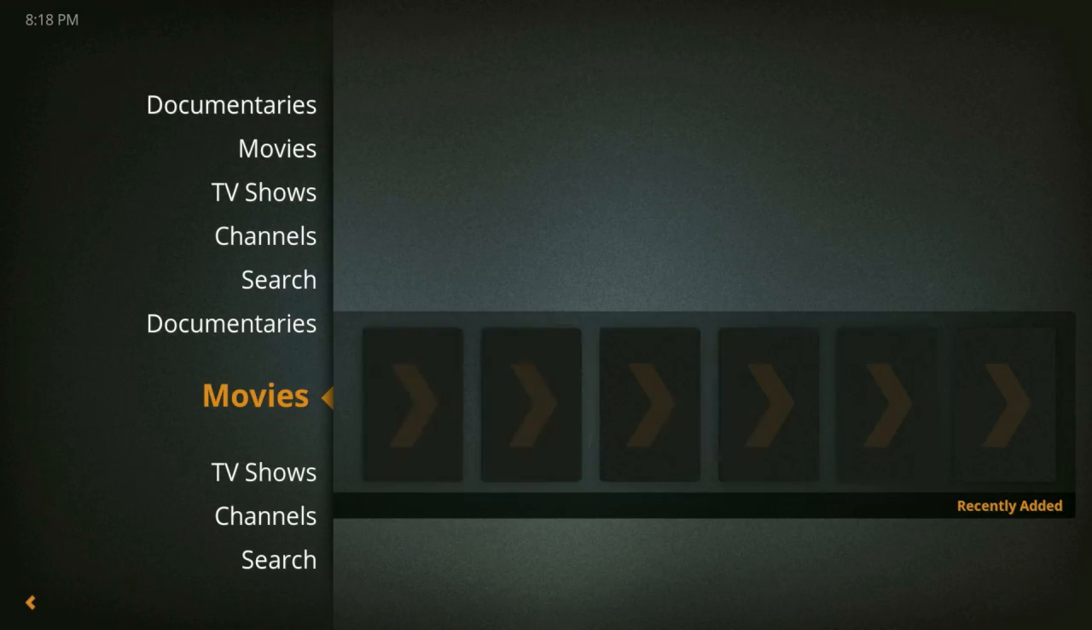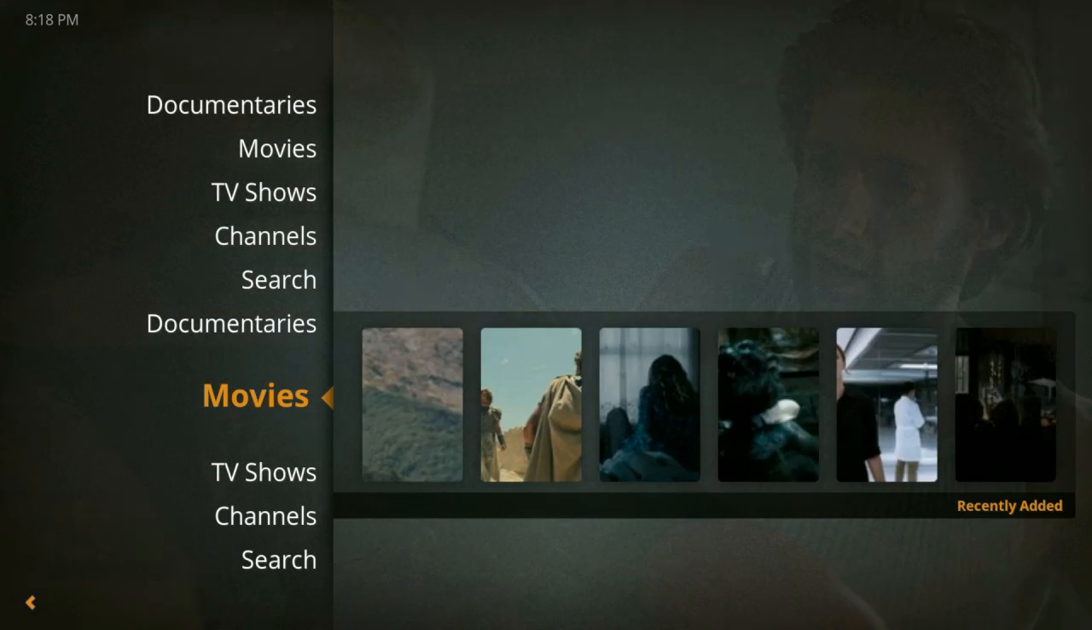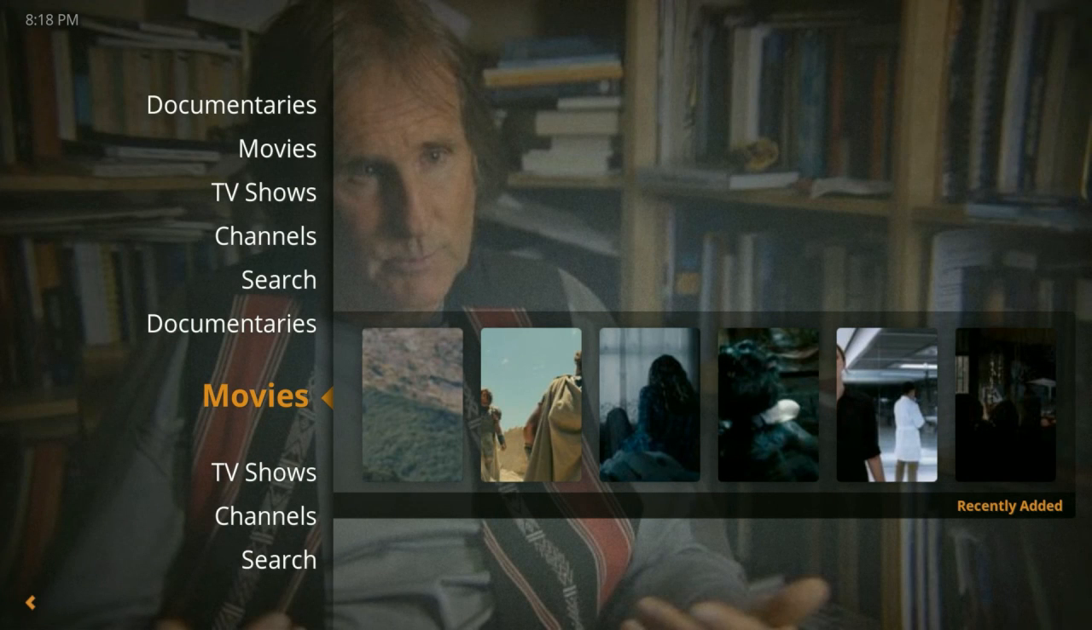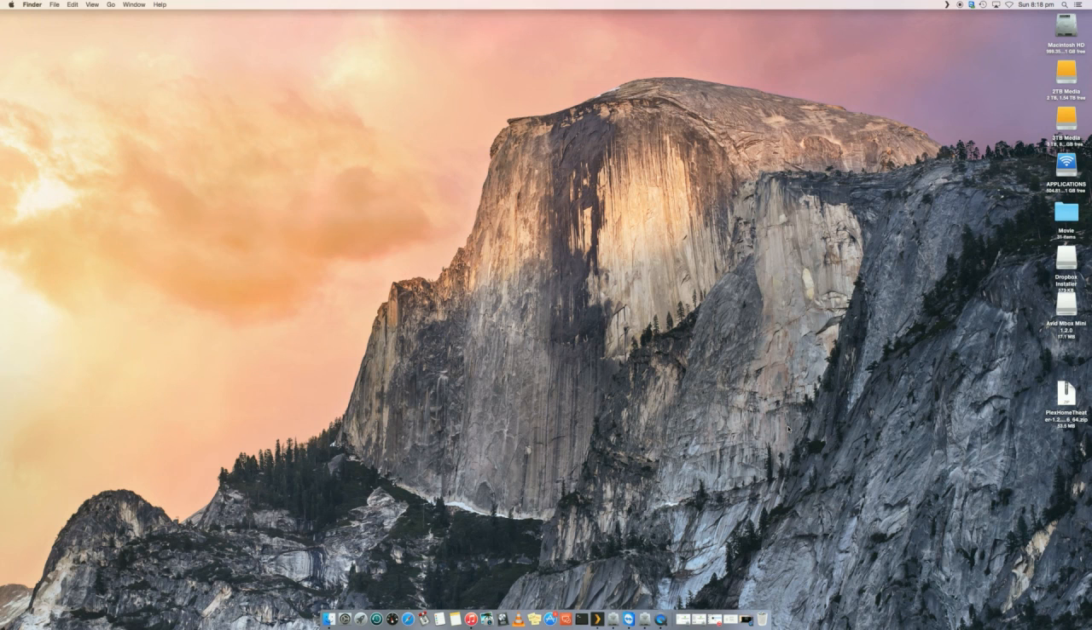So that should have picked up your movies, your TV shows. If I open up movies, that is reading the movies correctly, TV shows. So that's the whole lot: Plex Media Server, and then the Plex Home Theater for your computer.